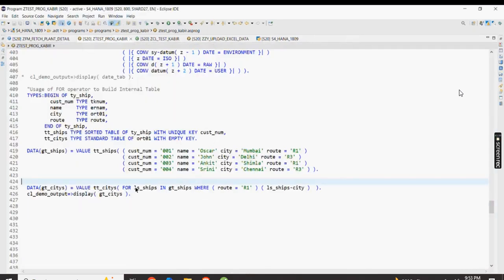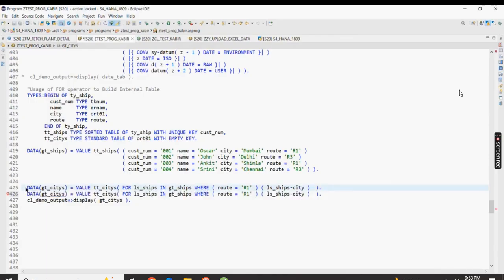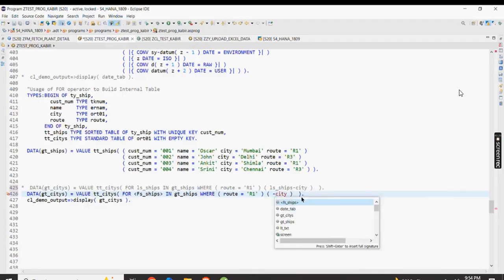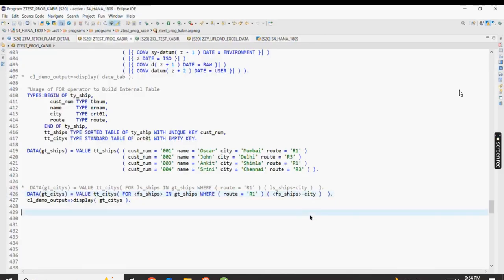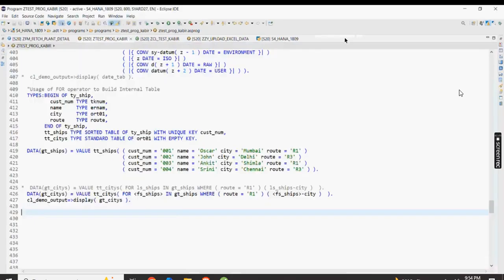Now one more twist. Instead of this, if I make this a field symbol, so here I'll comment out the same, okay? And now here let's make it fs_shifts, and here also change this to fs shifts and city. So will I get the same output? Let me show you the output, and yes, the same output.